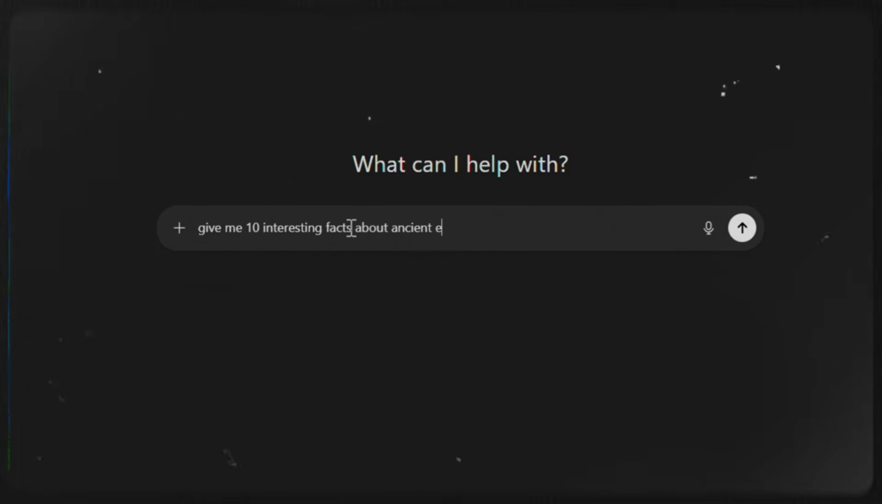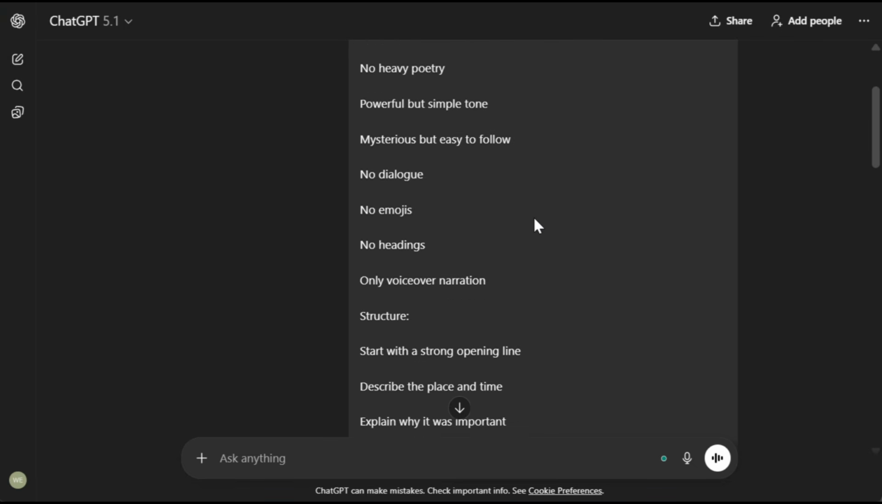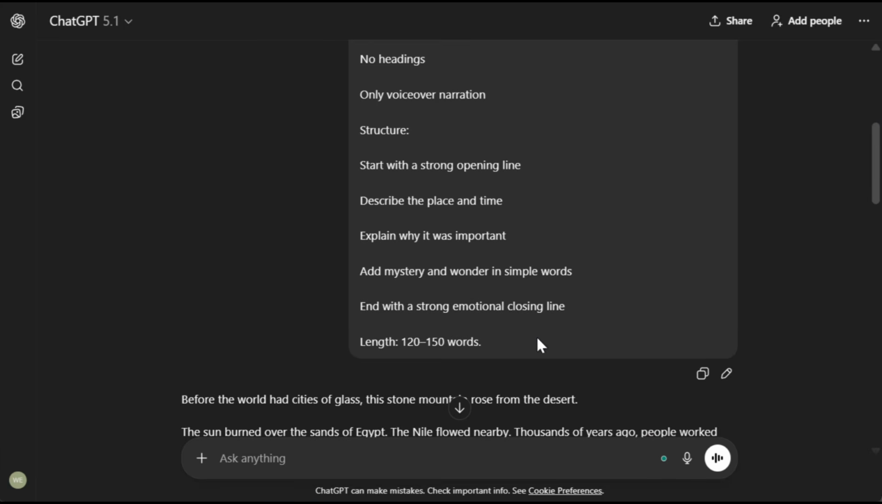Now, if you want to use ChatGPT entirely for the script, let me show you how you can do it. First, open ChatGPT and paste this prompt. I'll put the prompt in the description so you can use it too. Here you can see I've mentioned the topic. You can change that to your own topic. Then I've set some parameters. You can edit those as per your preference. I've also mentioned how long I want the script to be, and you can change that according to your needs.